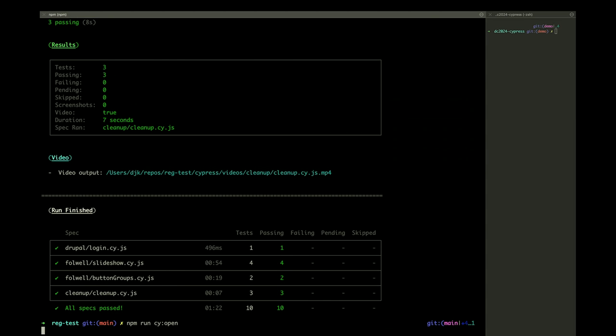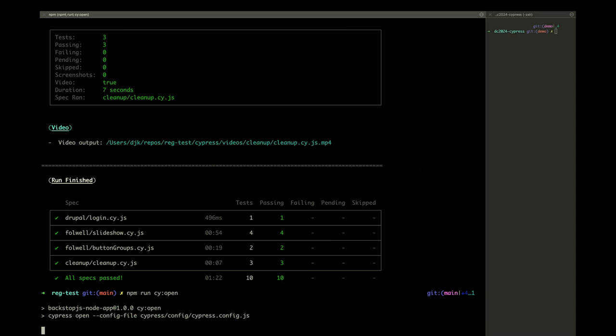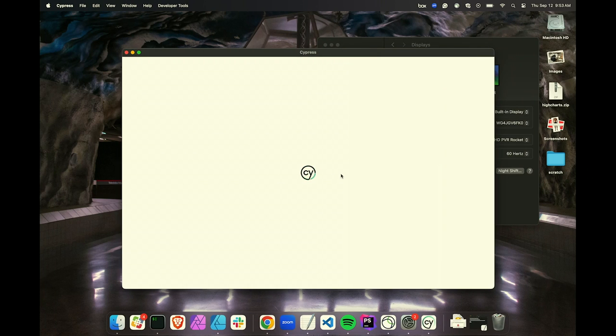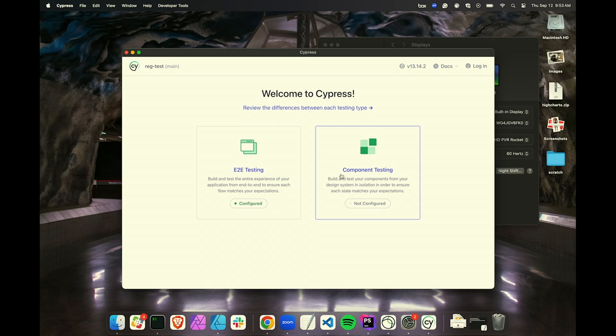When you first set up a Cypress project, they have, just like a lot of modern tools, a pretty good quick start. Once you set up Cypress as a project, you will be able to run it, and it will open up a Chrome browser, and you'll be able to choose between end-to-end testing and component testing. We're doing end-to-end testing. You will likely do end-to-end testing when you are dealing with Drupal.